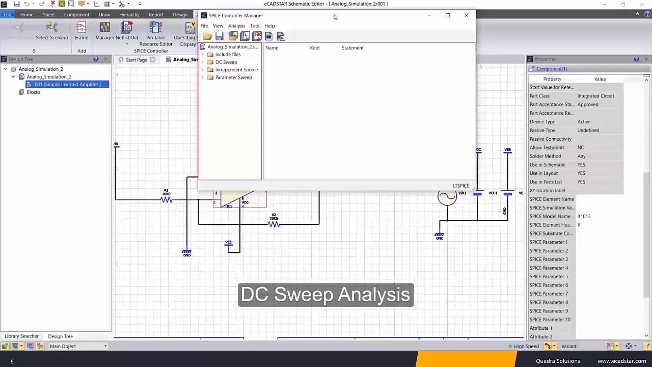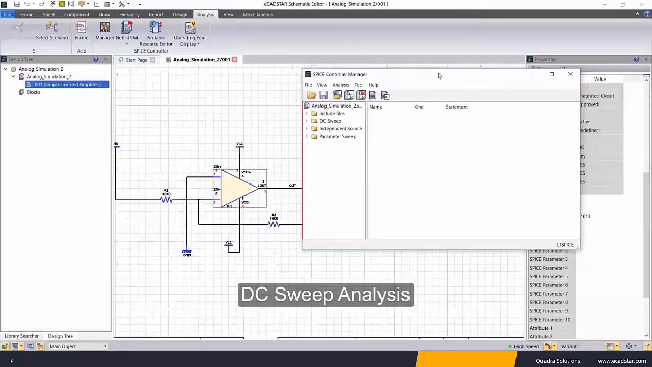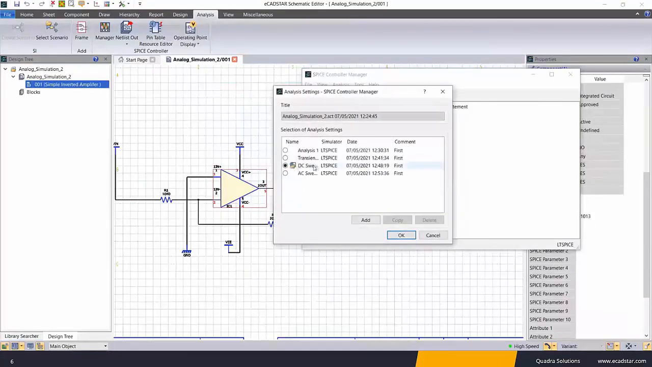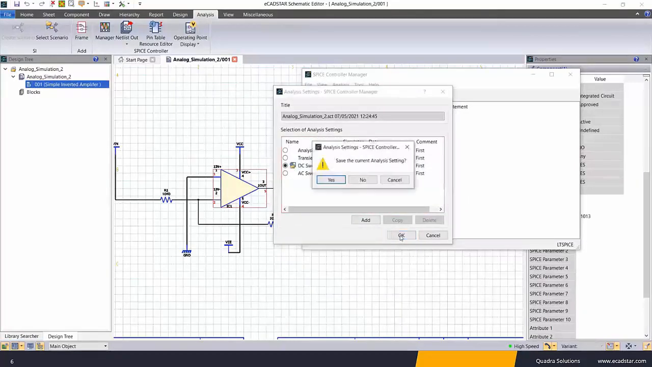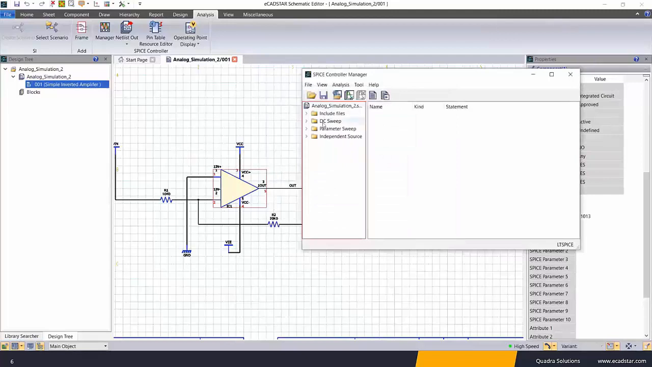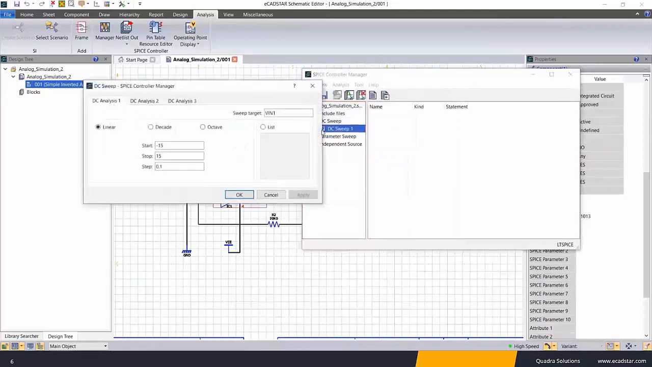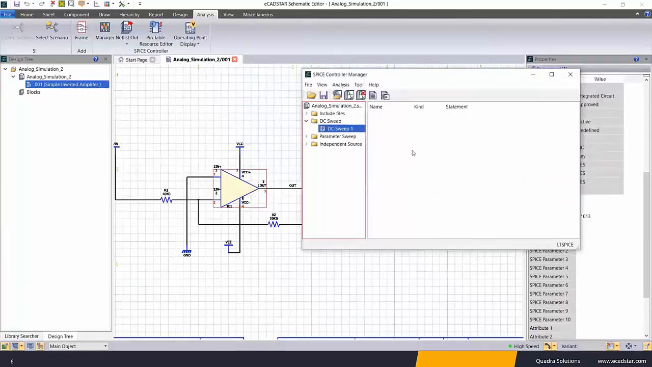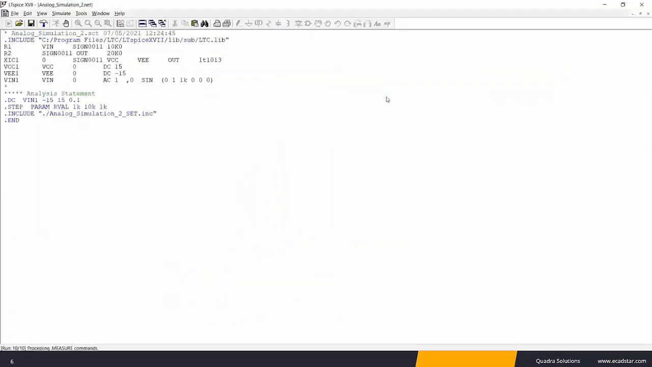Okay, so just a demonstration of the DC sweep analysis. So again, we select the settings, so you can add settings in here. So these are ones I've done earlier, just for demonstration purposes. And then double click, and then you can enter your parameters in there and your target. So net simulation output, there we go.